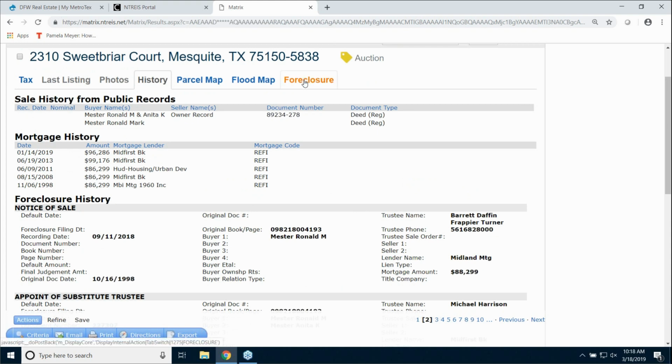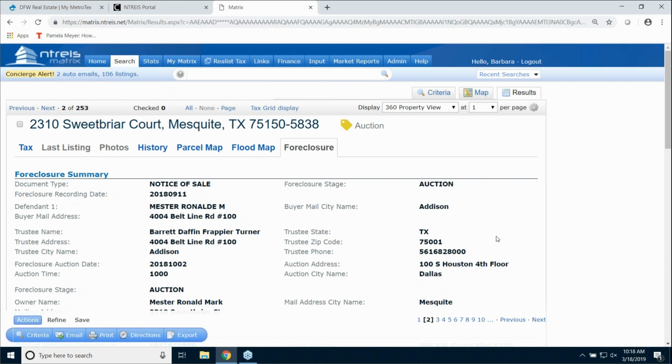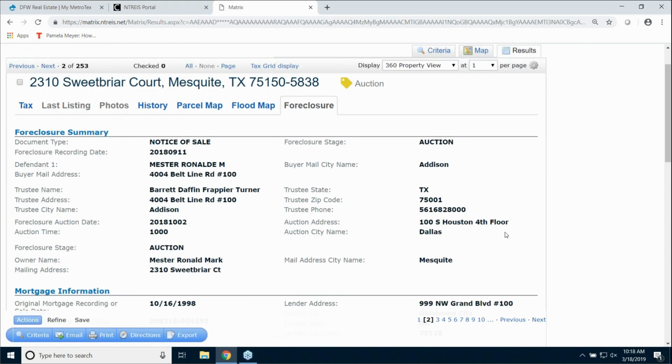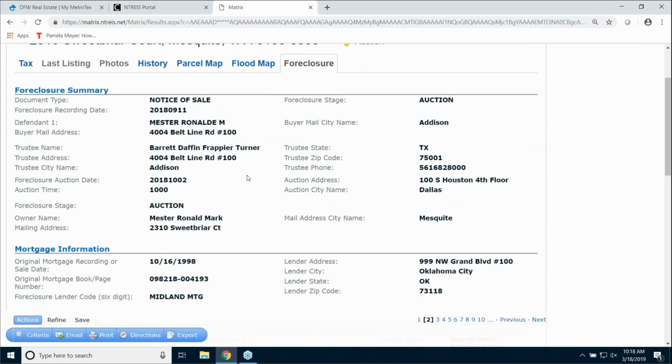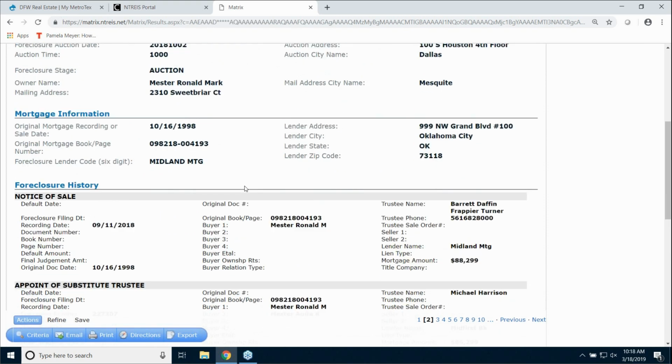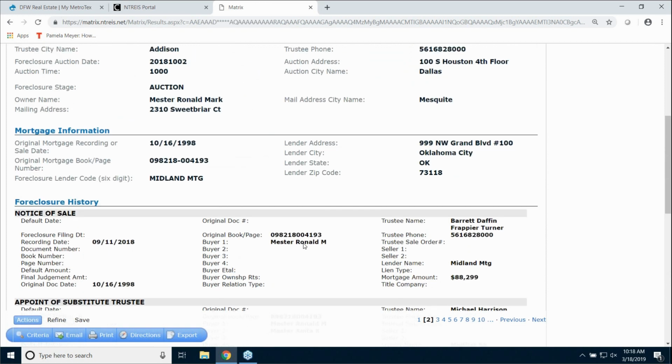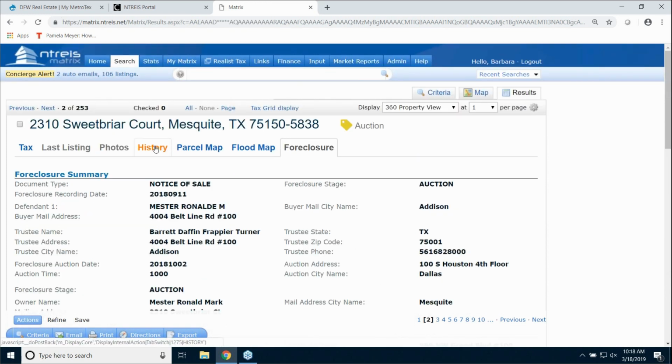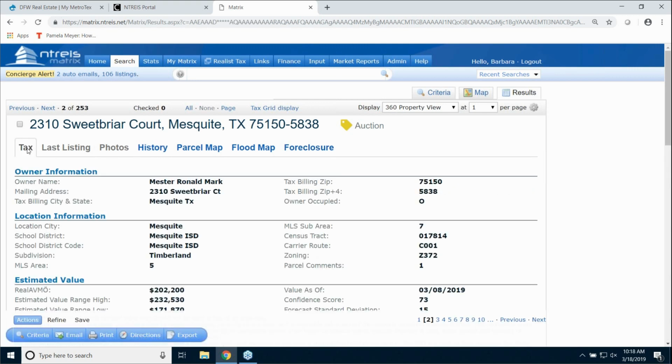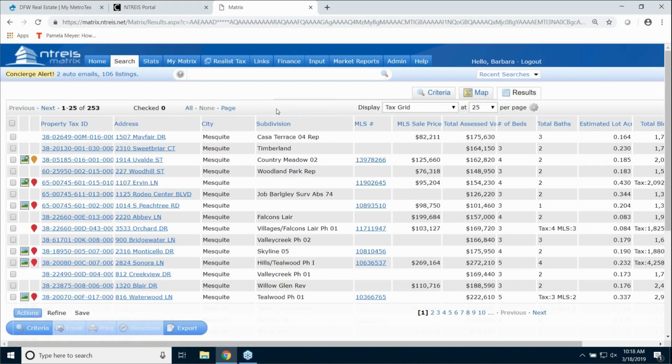Okay, cross fingers. Let's see if I can click foreclosure again. Oh, it worked. There we go. Notice of sale. Trustee name. Mortgage information. And again, what we saw a moment ago. And of course, there's the flood map and the parcel map. But notice I don't have any of this. And I can go back to tax. I can change my view back to the tax grid if I wanted to.